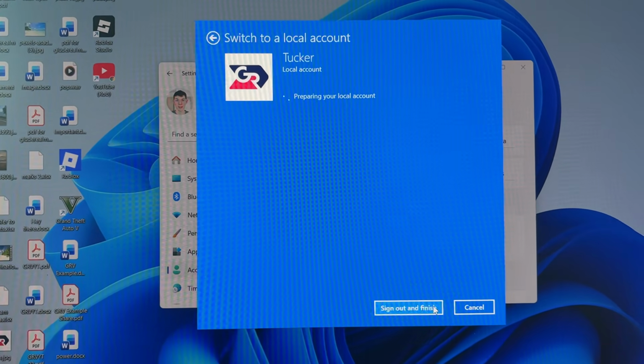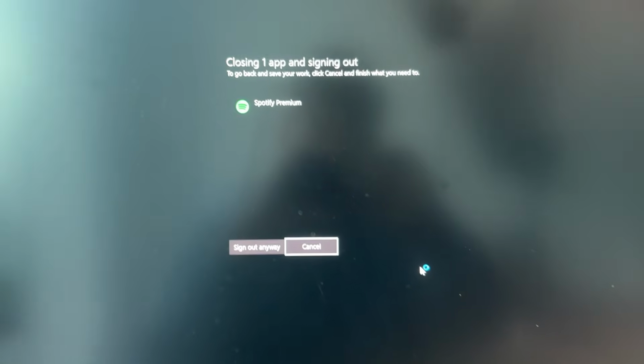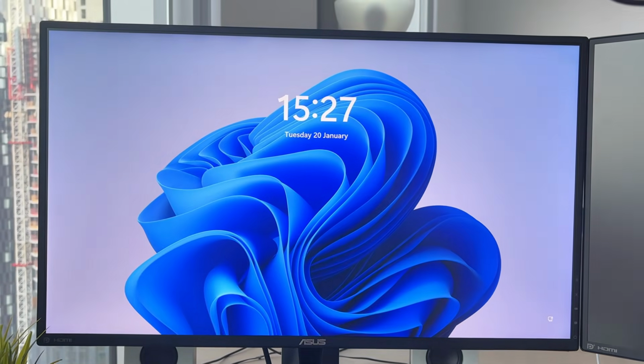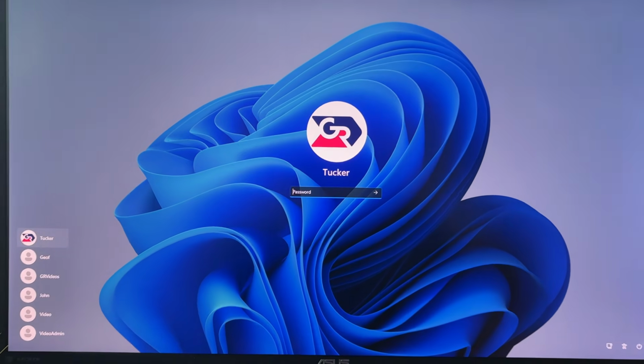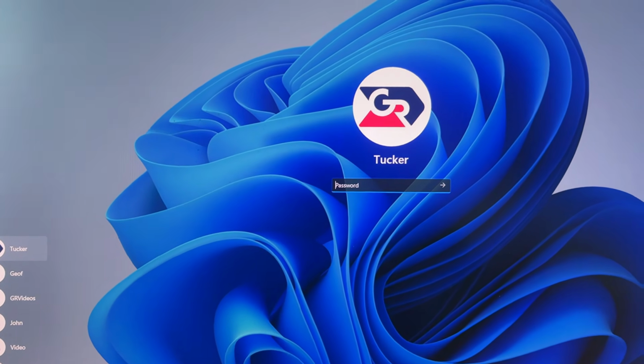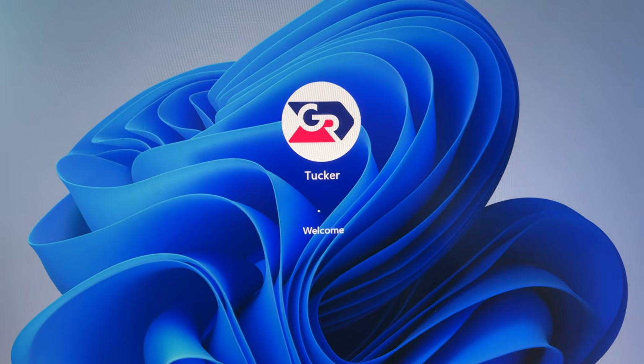So now we're going to sign out by pressing there. And that's preparing local account. Keep waiting. You're going to be taken back to the Windows lock screen. As you can see, here we are. We'll press the space and there it is. Now you can enter in the password you just set. I'll do that now and press enter.